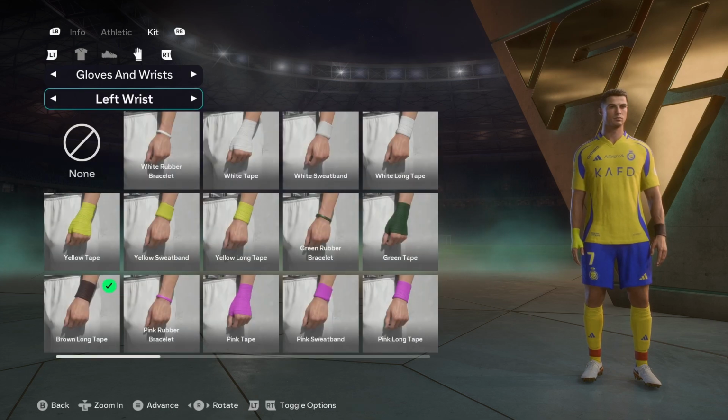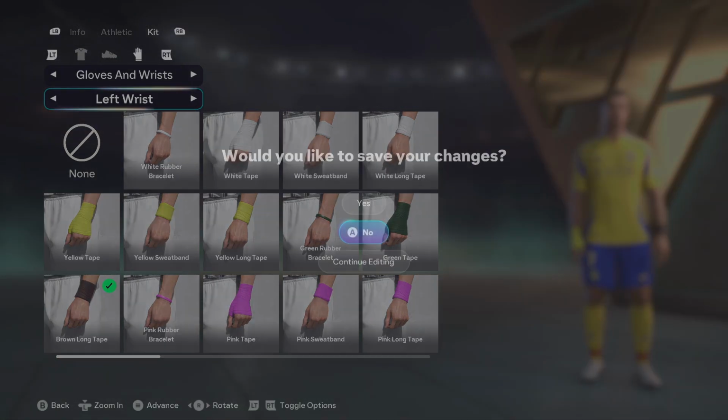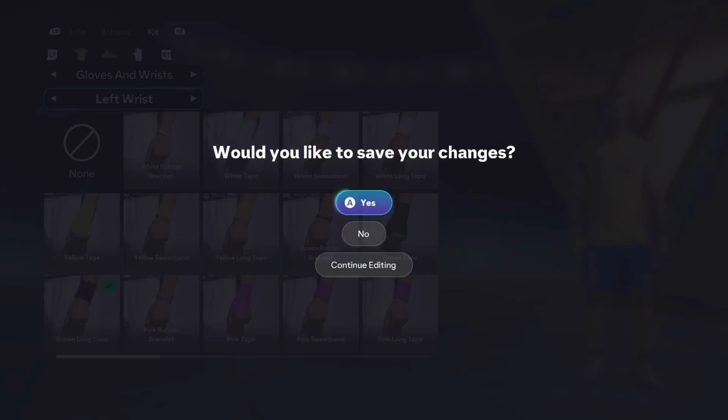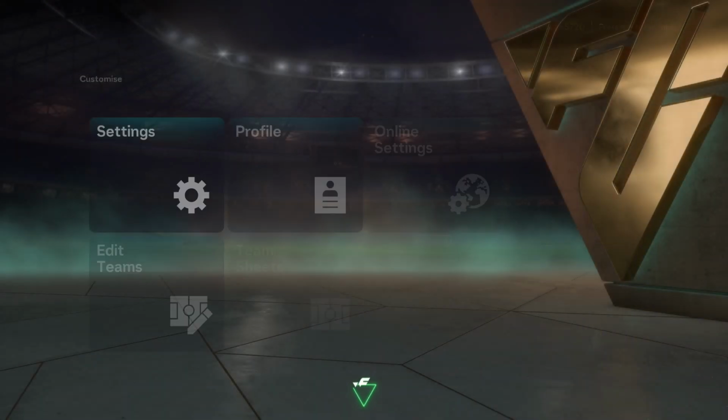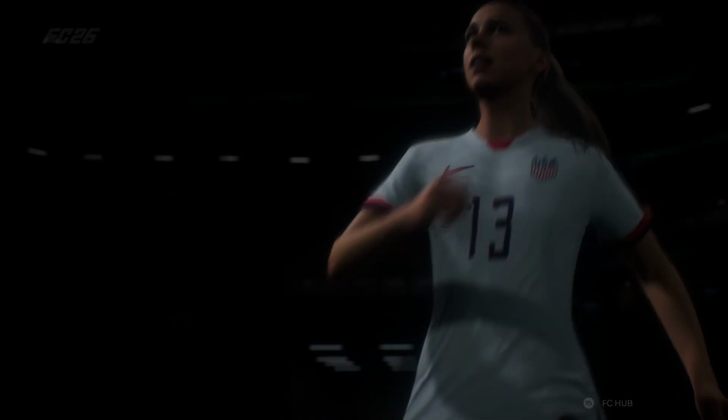But yeah, these are some changes which you can make on real players in FC26. To save these changes, just hit B on Xbox and circle on PlayStation, and just right here we're gonna select the option yes, and by doing that your player has been successfully updated.